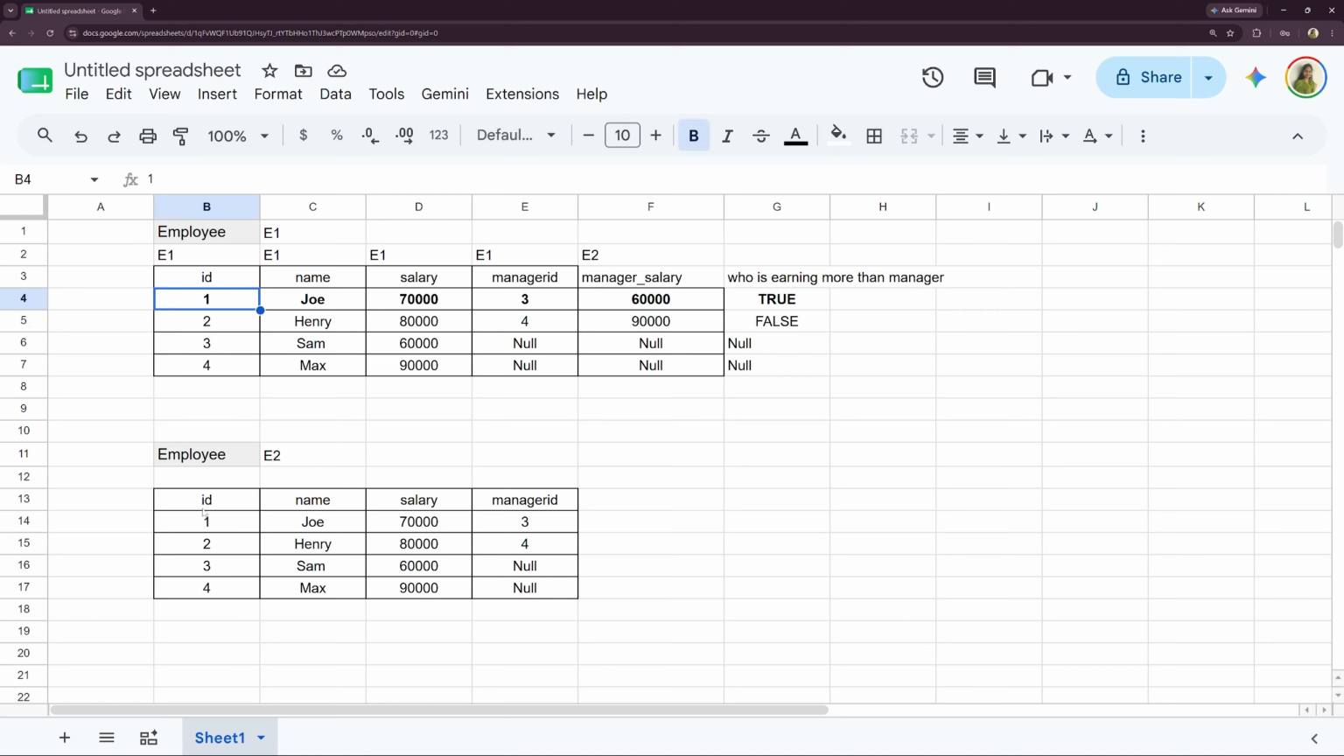Okay, not 1 and 1, you will get 70K. That is not the manager salary. You can't match 3 and 3 and get 70,000. That is not the salary. Match 3 with 3 to get the 60,000 salary. So employee 3's salary is how much?